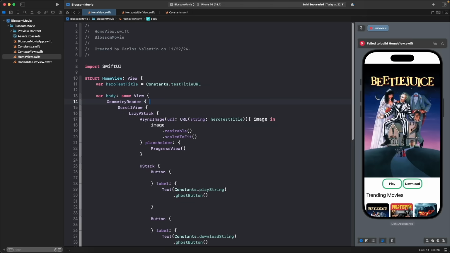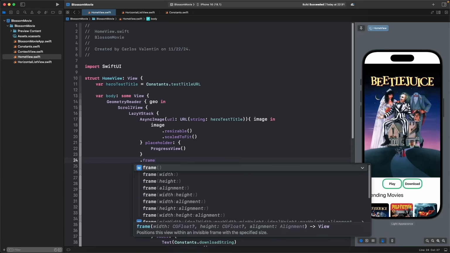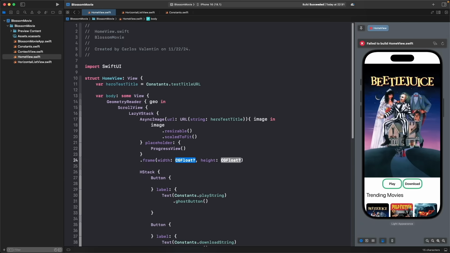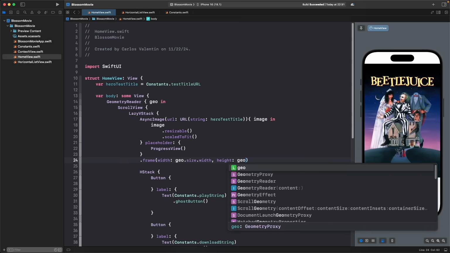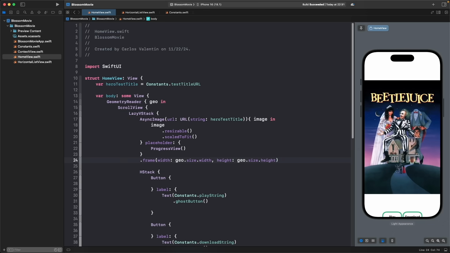After the braces, type geo in. Navigate to the placeholder closing brace. Enter, frame, right arrow. Select the one with width and height. For width, type geo.size.width. For height, do geo.size.height. This makes the frame the size of the screen.